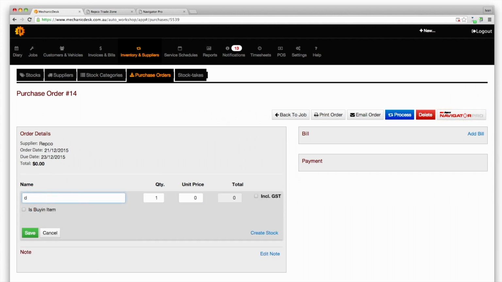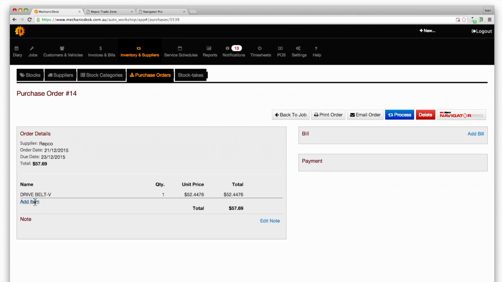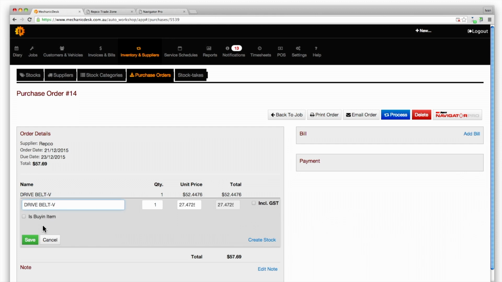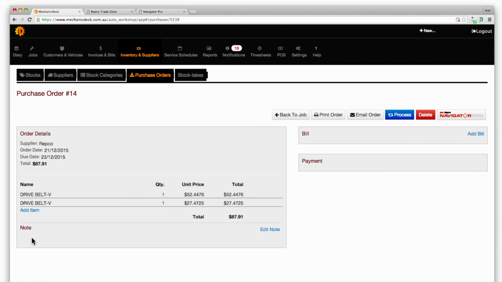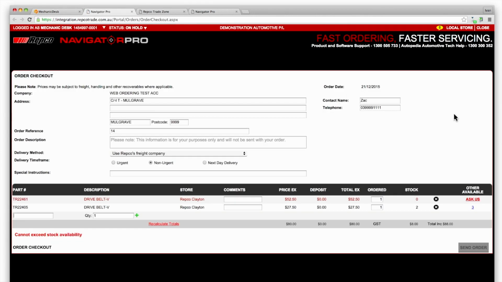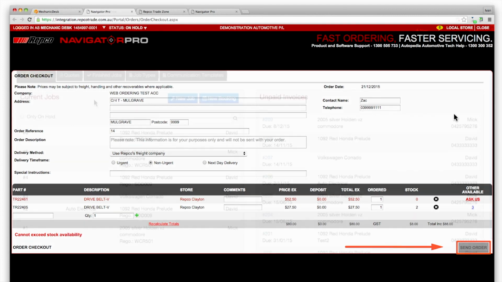Click on the Add Item link to add the parts ordered earlier, saving each item as it is added. To send the purchase order to Repco, click on the Navigator Pro button and the order will appear on the Repco Trade site. Click on the Send Order button to complete the process.